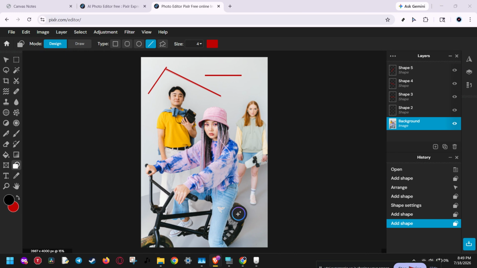A good habit while editing in Pixlr is to make changes step by step and check your work often. That way, if something goes wrong, you can use Undo or the History panel to get back where you need to be without losing too much progress.